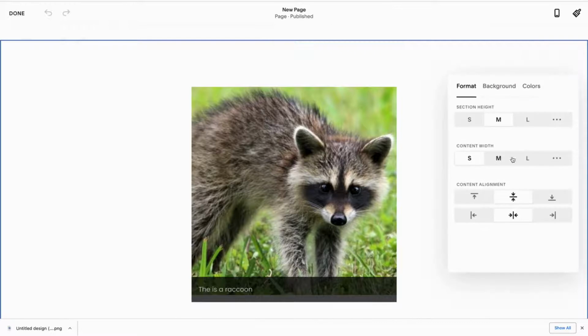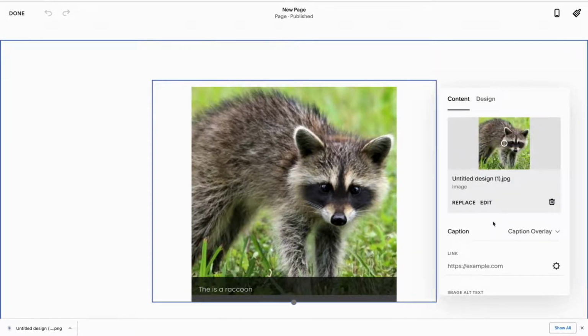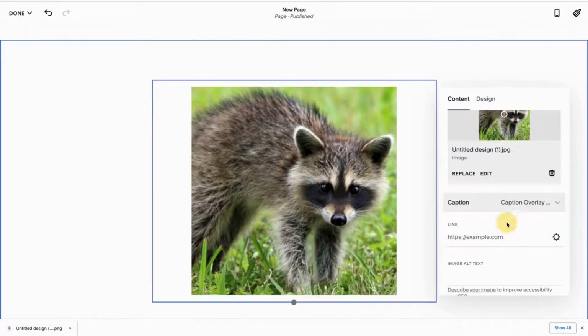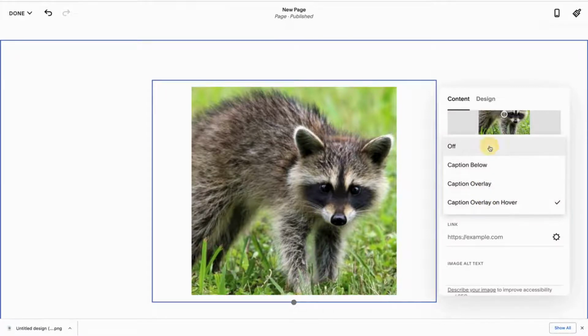Your other option is that you can have it to where when you hover over the image, right, it shows it to you, boom. Or you can just have none at all.